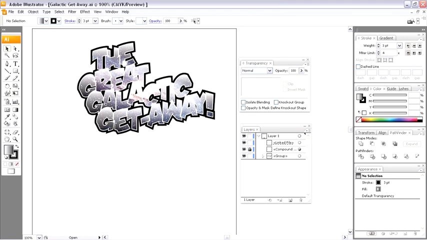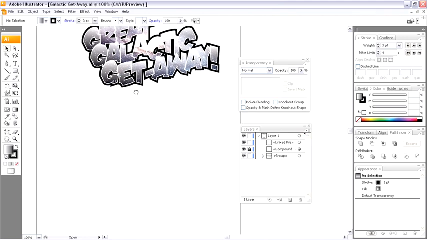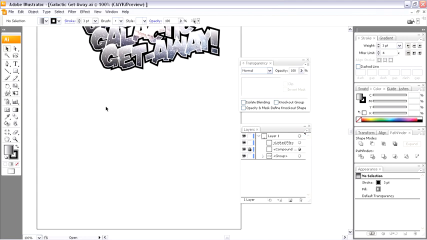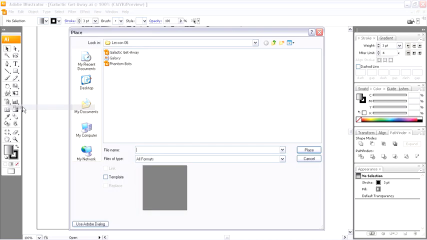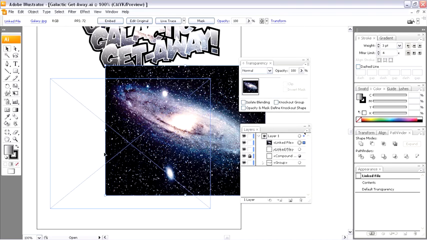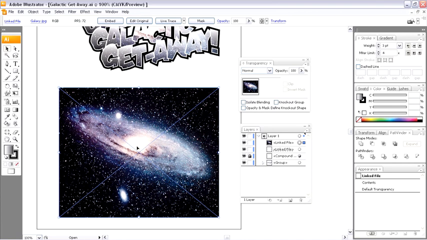Let me show you an even simpler example of this. I'm going to scroll down just a little bit. I'm just holding down my space bar to move down a little bit. And I'm going to go and import that graphic one more time. So I'm going to go File, then down to Place, and I'll grab my Galaxy JPEG and place it onto my Illustrator page here. There it is, very lovely.